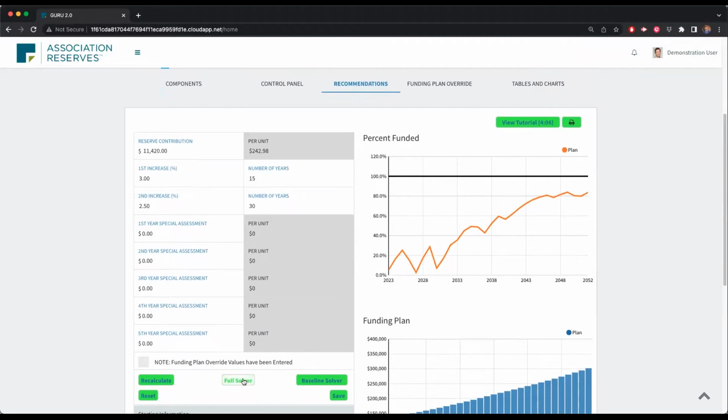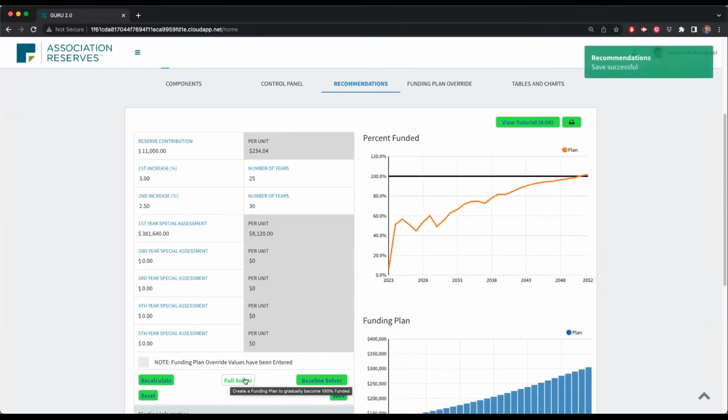So let's just press this full solver button so that we can see what the recommendation will come out to. So as you can see, it's very different than what we had before. In fact, now we need a special assessment of about $380,000 first of all, as well as an increase into the reserve contributions. So before it was 11,400. Well, we still need about 11,000 into the reserve accounts, plus a special assessment. So it's kind of a double whammy for this particular client.